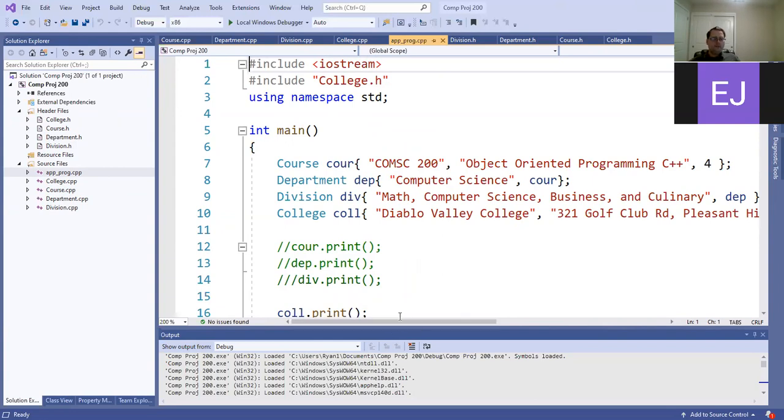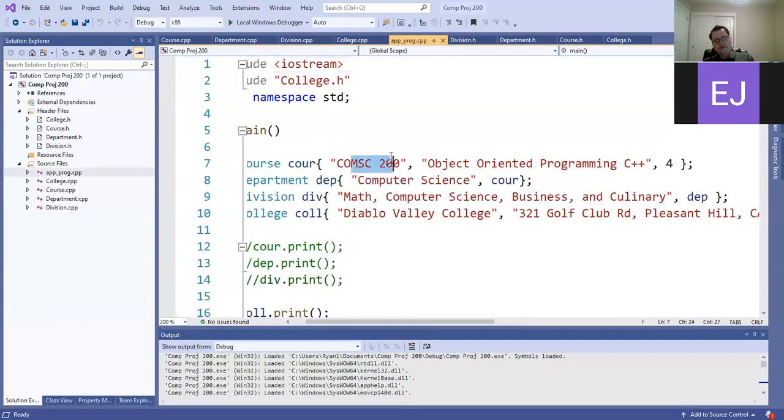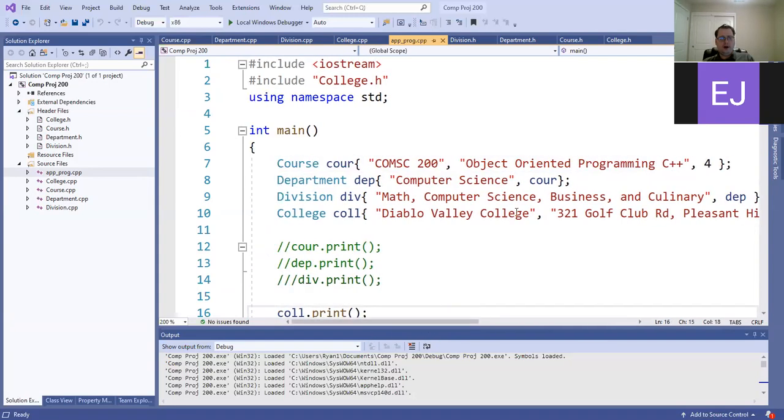So first thing here is we created the course object. So with COMSC 200, object-oriented programming C++, and then 4 for the number of units. And then when we create a department object, right, we use that course object to help us do that. So here on the second line, we create the department object where the department is computer science, and then the course is this course object that we created up here, right?